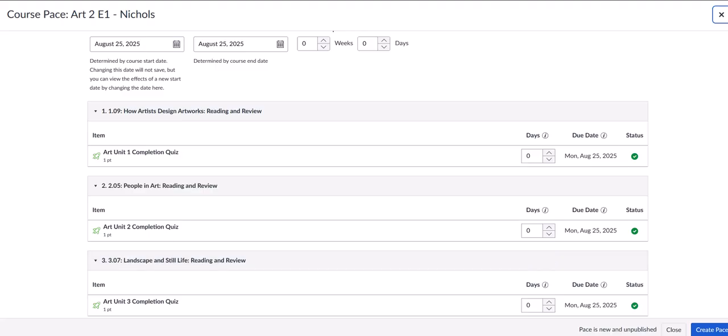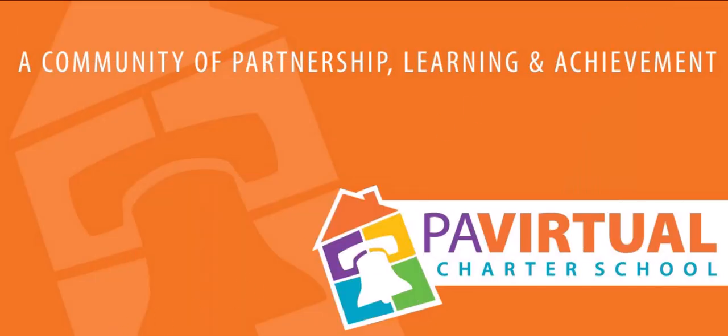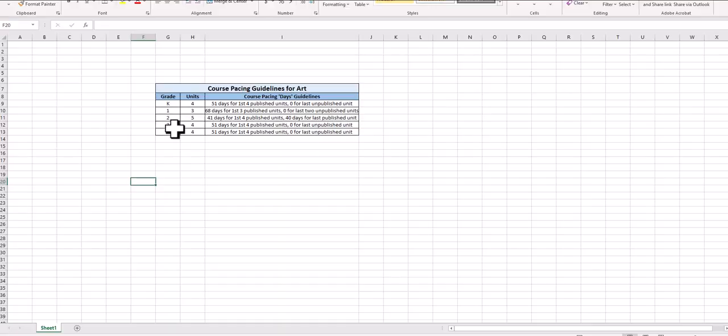So to do this, we created a little chart. Let me get that chart for you. Okay. So if you are a K teacher, when you go to your 4 units in the course pacing, you're going to make sure that the days say 51 days for the first 4 published units, and then 0 for the last unpublished unit. Okay, so let me show you that.